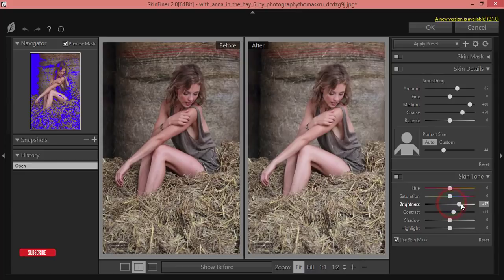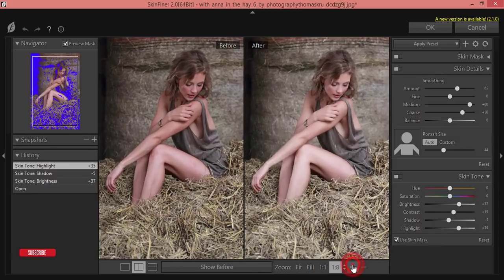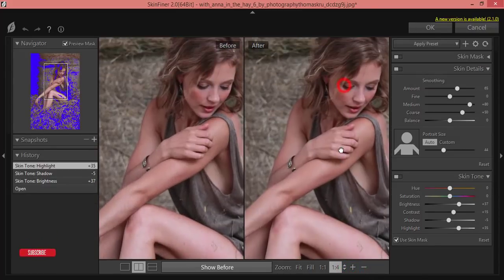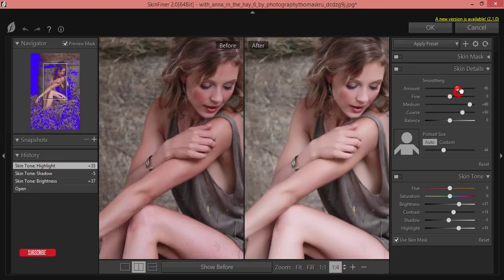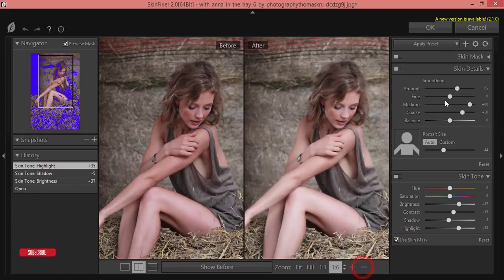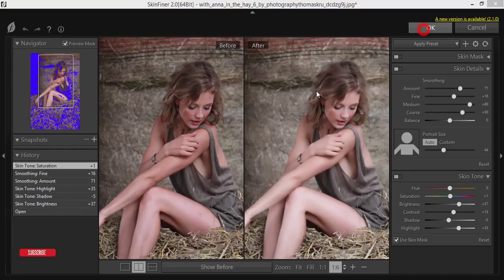I'll adjust the brightness and the shadow and highlight actually. So let's see the before one and after one. Yeah, far better than the previous. And smoothing, I'll just make the smoothing like this. Yeah, that's fine. And the saturation, all the things will be the same, and hit OK.